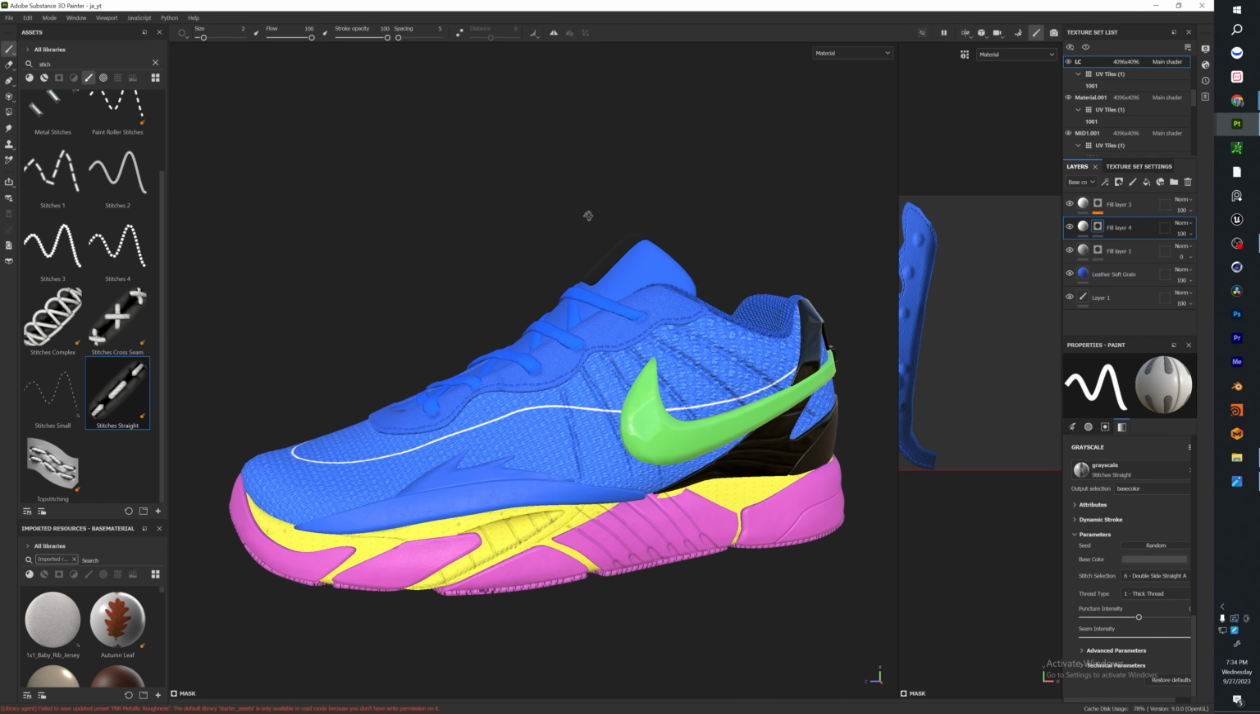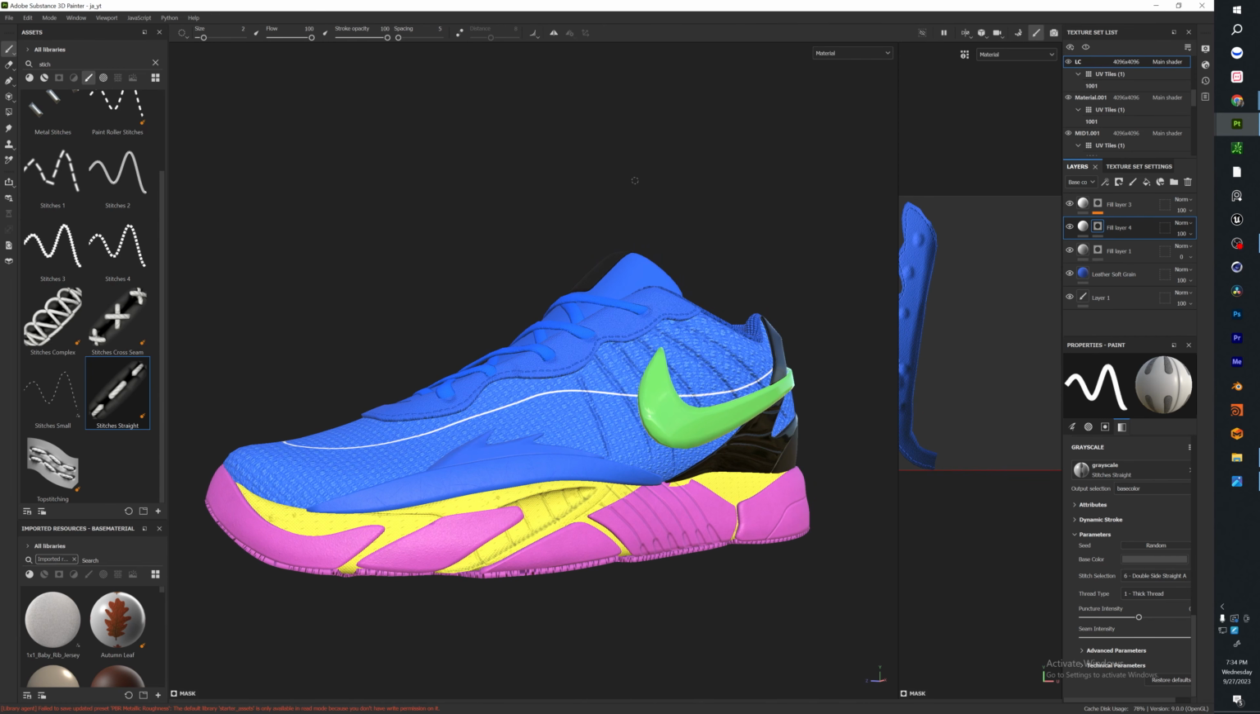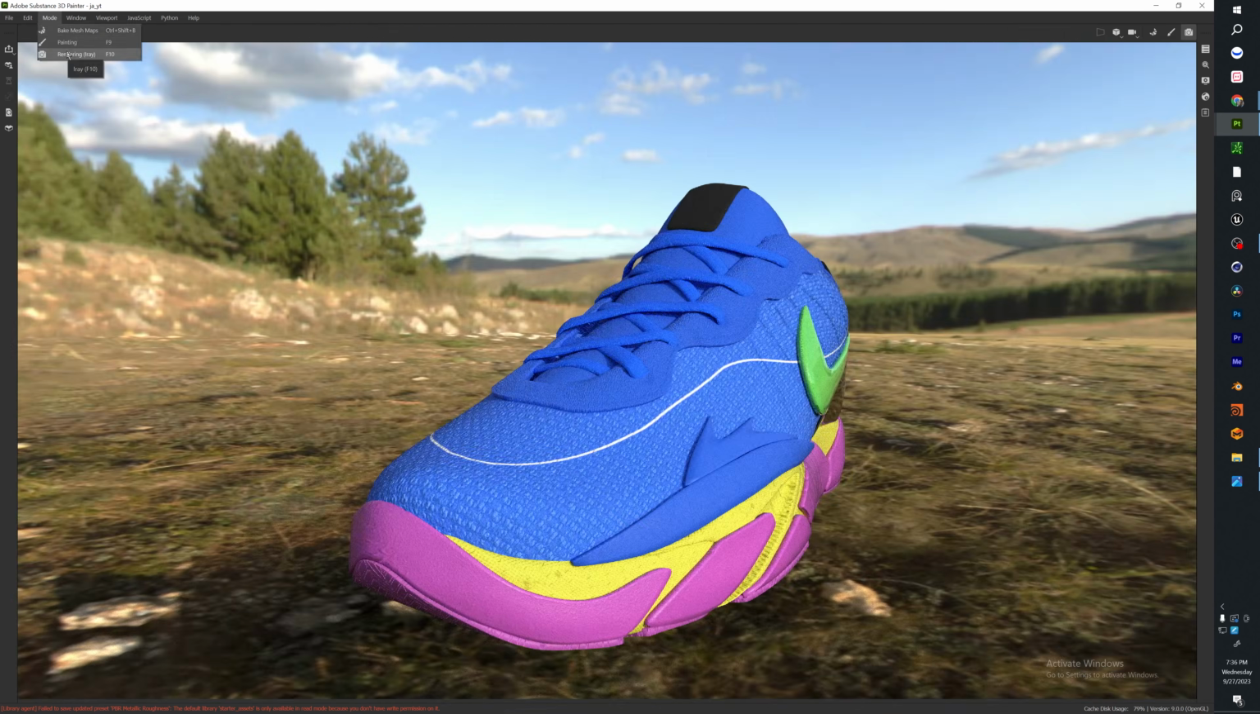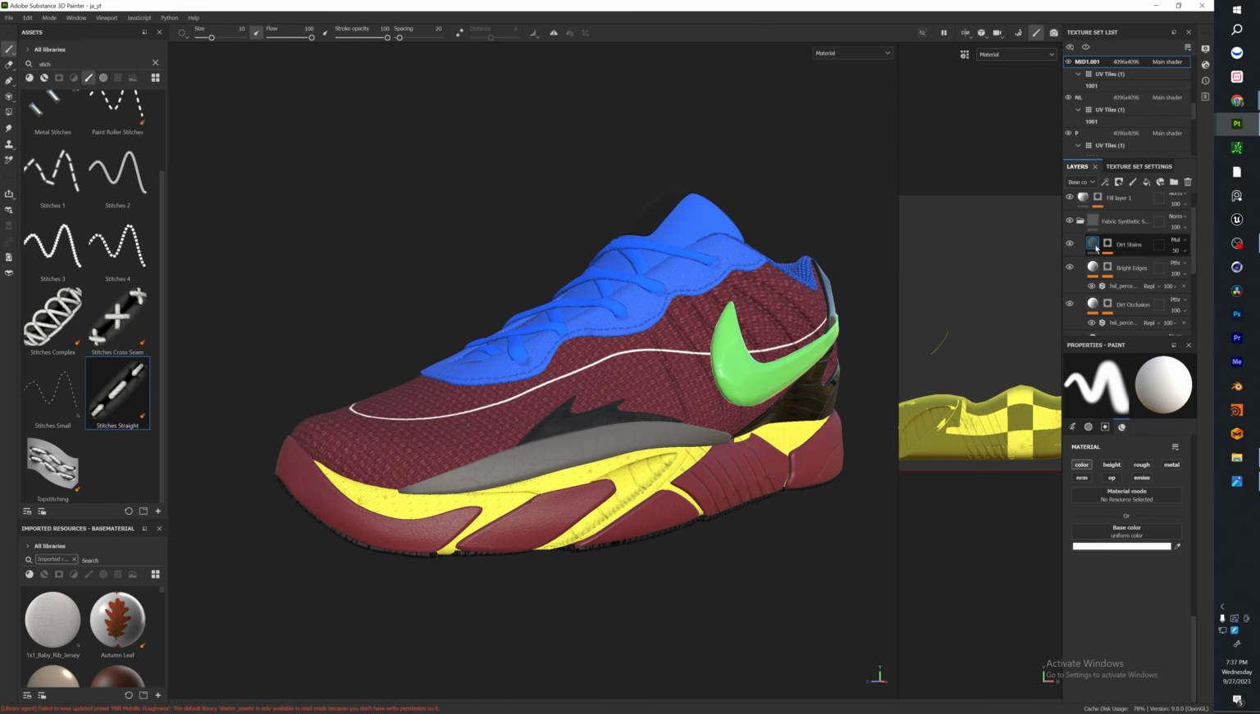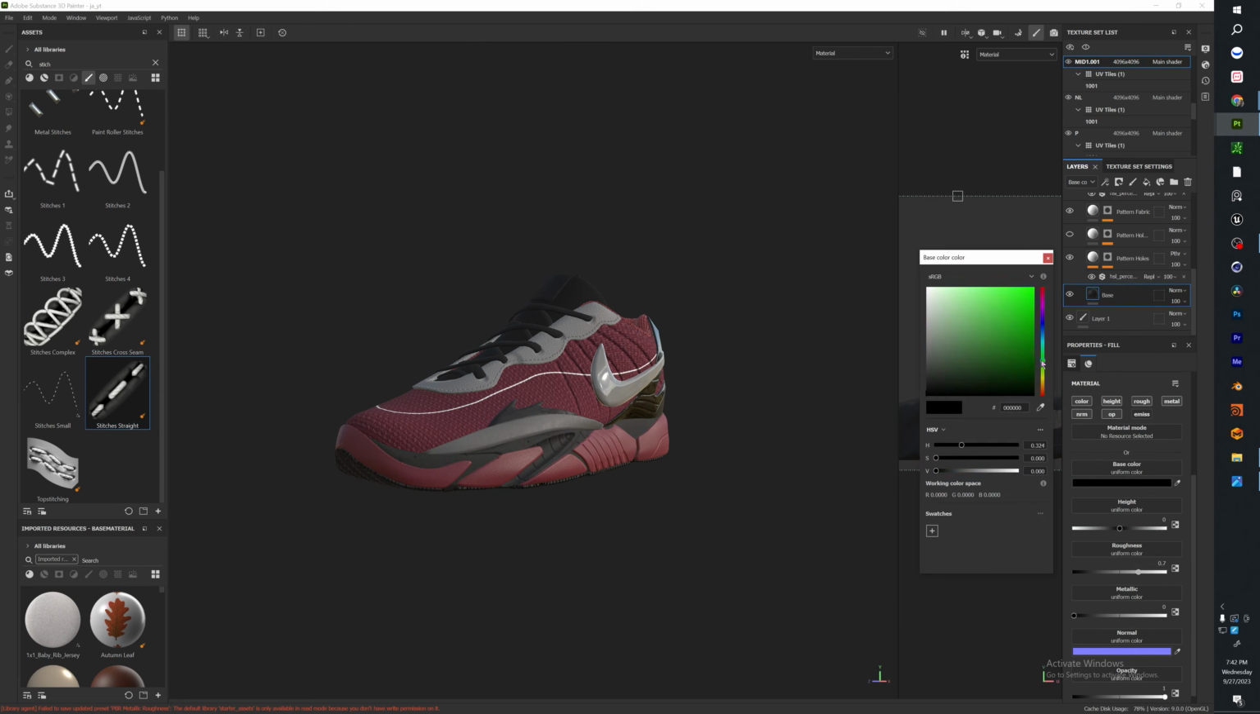So after you're done exporting, you will import it into Blender and then connect your nodes and everything else and make it spicy. All right, so that is how you texture a sneaker in Substance Painter.